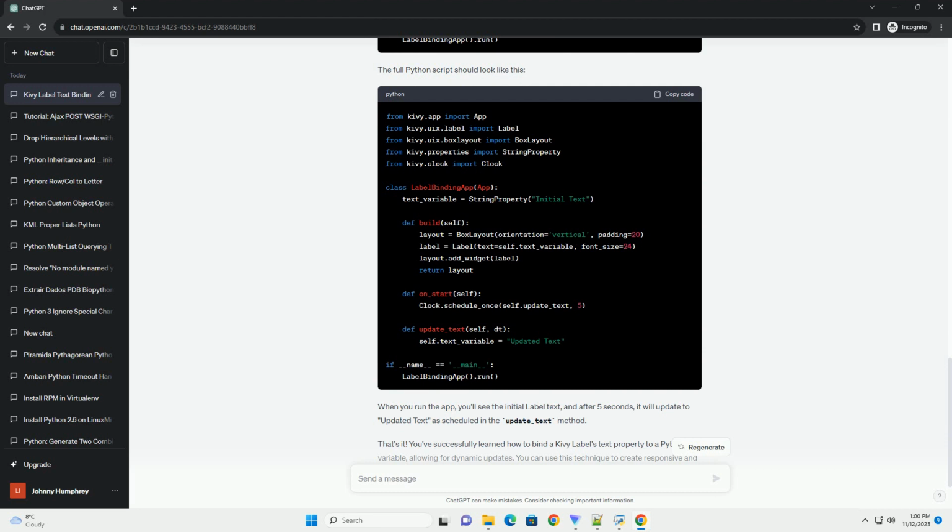Step 5, run the app. Finally, add code to run the Kivy application. The full Python script should look like this. When you run the app, you'll see the initial label text, and after 5 seconds, it will update to updated text as scheduled in the update_text method.